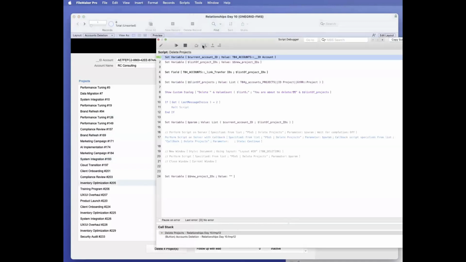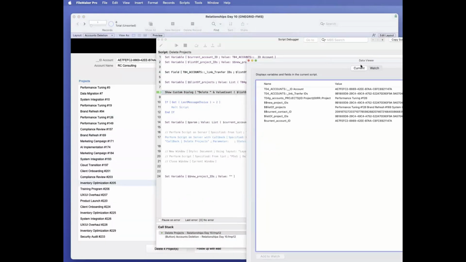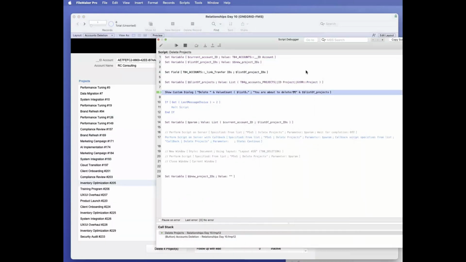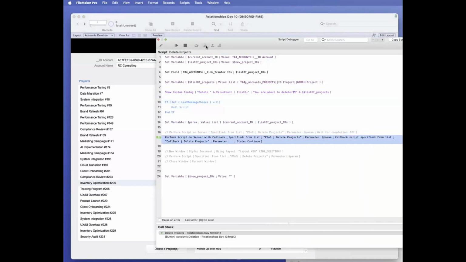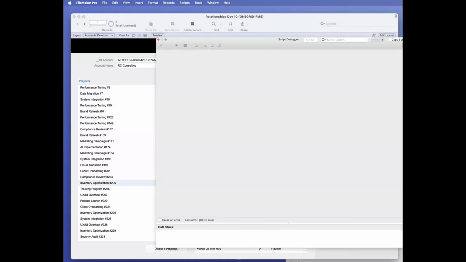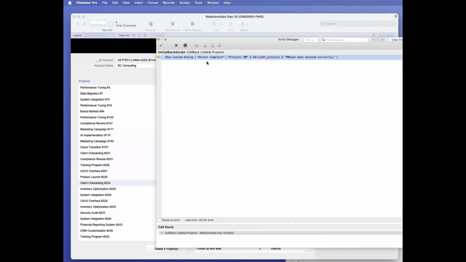Debug, delete, my variable available, right? I show my list of projects. I say delete. I run this. My variable is available, right? So, sorry for that, right? List of projects available. And now that the callback is available, sorry.